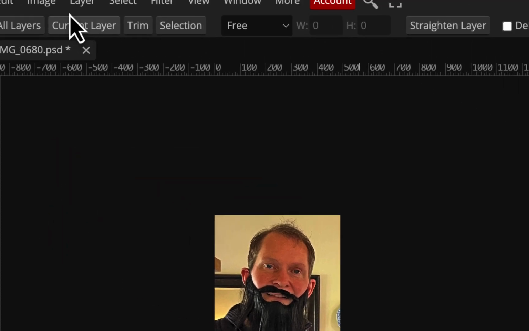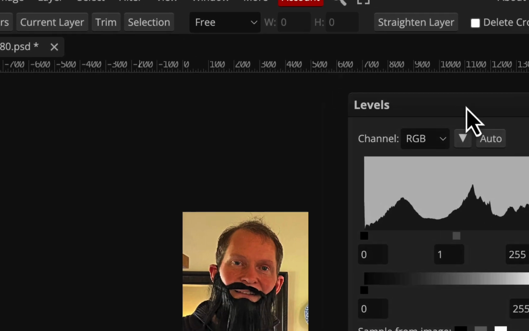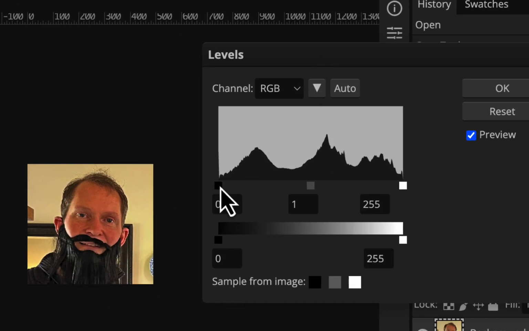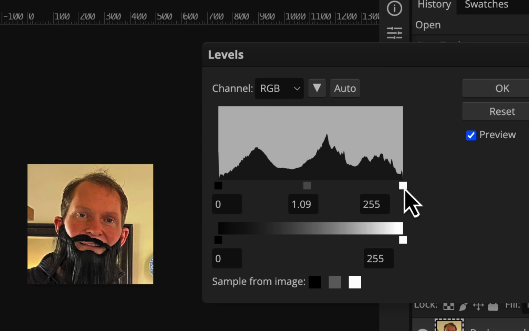And something else you could do is go to image adjustments levels. And we'll talk more about these. And you could darken the shadows. You could lighten the highlights and lighten the midtones. I'm going to lighten the midtones a little bit because my face is a little red there. So I'm going to lighten it just a little bit. And then even go over here and lighten the highlights.